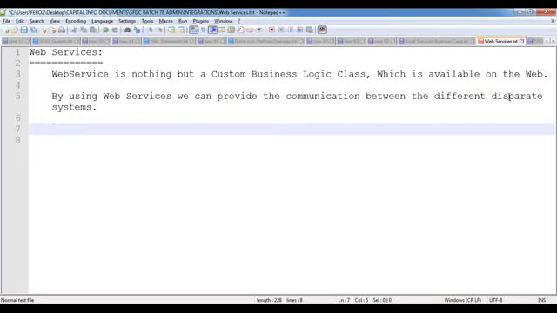It's not like only two applications running on the Windows platform can communicate. One application is running on a Windows platform, and the second application is running on some Linux platform. The first application has been built using Java, the second using mainframe. Both applications can communicate. So by using web services, we can provide communication between multiple applications running on different platforms. That facility is called interoperability.